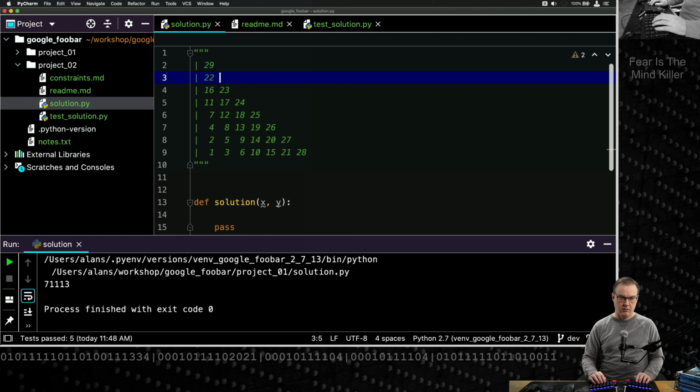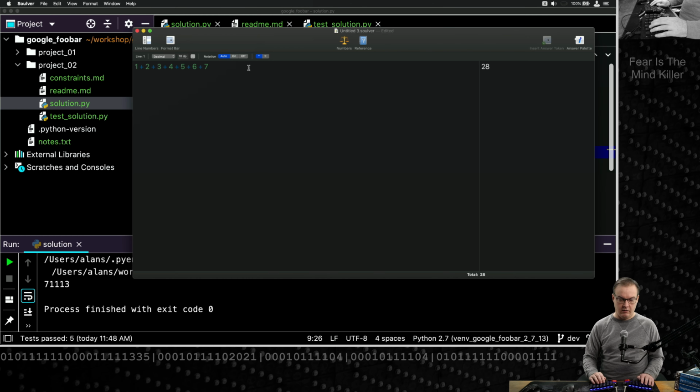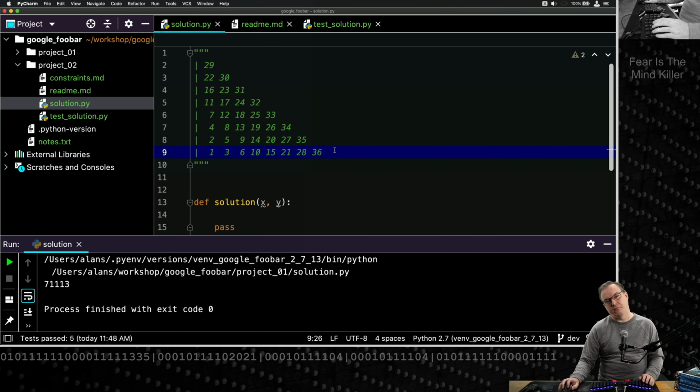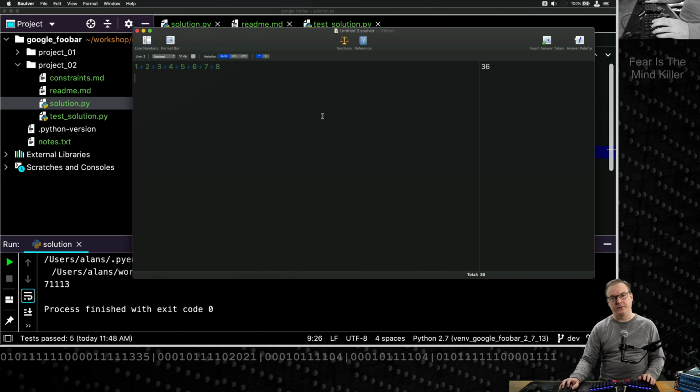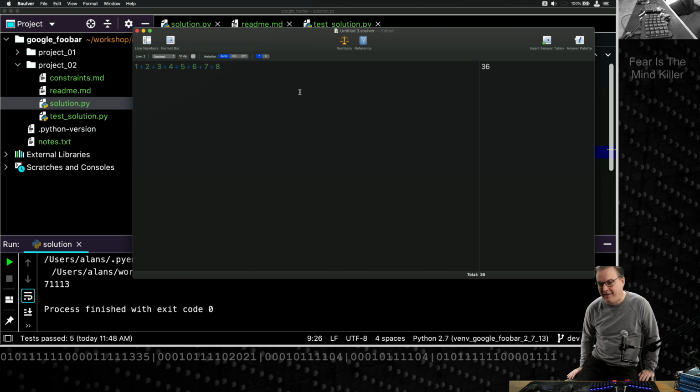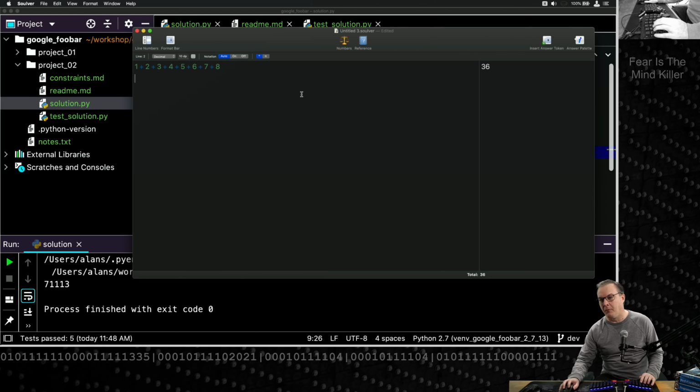29, 30, 31, 32, 33, 34, 35, 36. So if we add 8, yep, that's gonna be it. Okay. So that gets you the base. Yes, that is it. 21. So the depth is the sum, right?